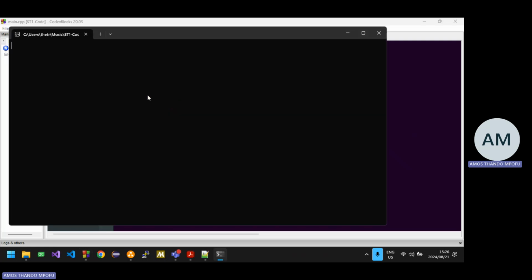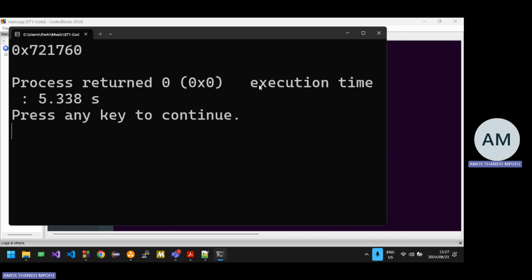It tends to be slow. My code blocks tend to be slow. I don't know why. Maybe it's because my computer is becoming slow.